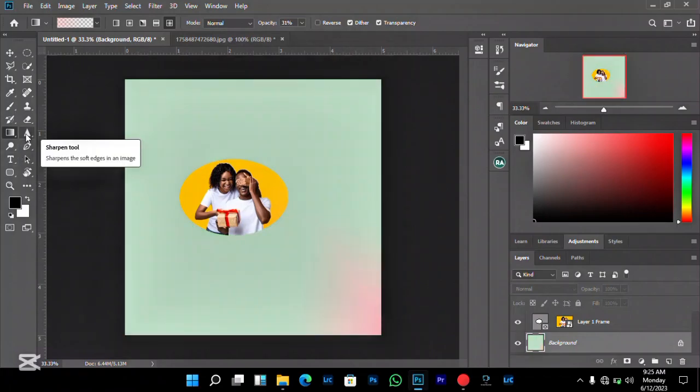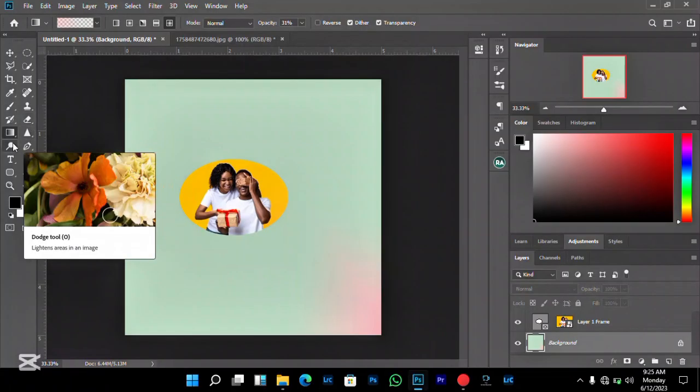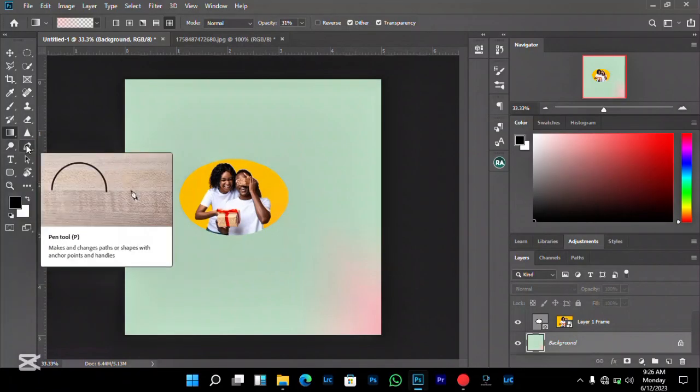So we also have the sharpen tool. This one is not really necessary, but it is used for sharpening an image. This one too, the dodge tool, is not really necessary. It's mostly used on photos, to edit images.